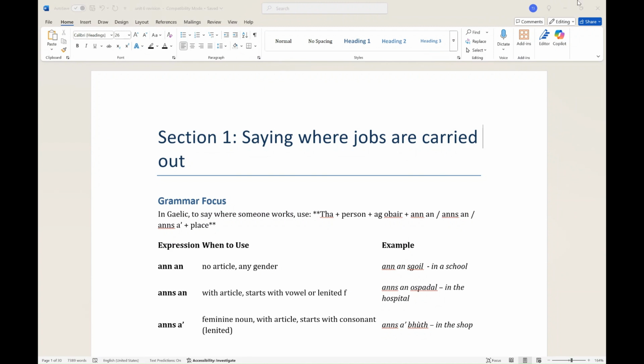I'm learning Gaelic because I have an exam coming up in the next week. And in this exam, I'll have to be speaking Gaelic. So that's why today we're going to do this exercise. We're going to be talking about saying where jobs are carried out.